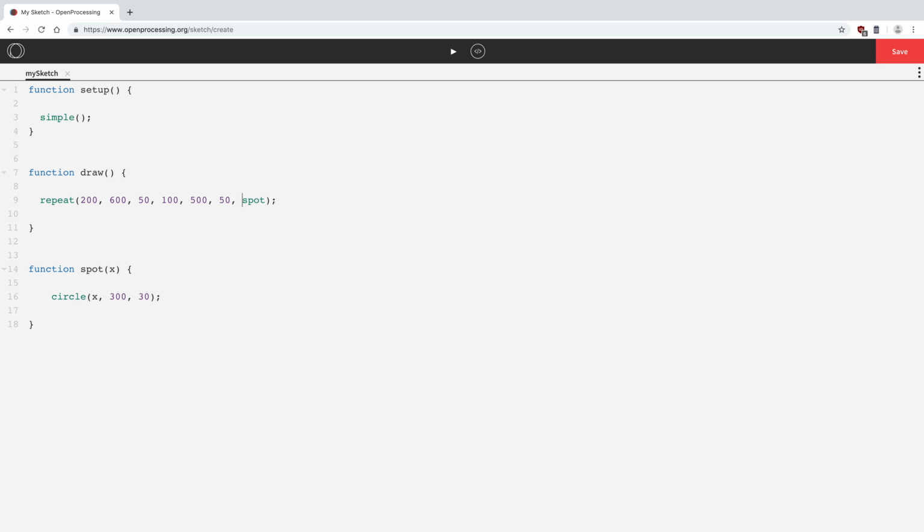So we have two counters now. One starting at 200, going up to 600 in steps of 50. The next one starts at 100, goes up to 500 in steps of 50.